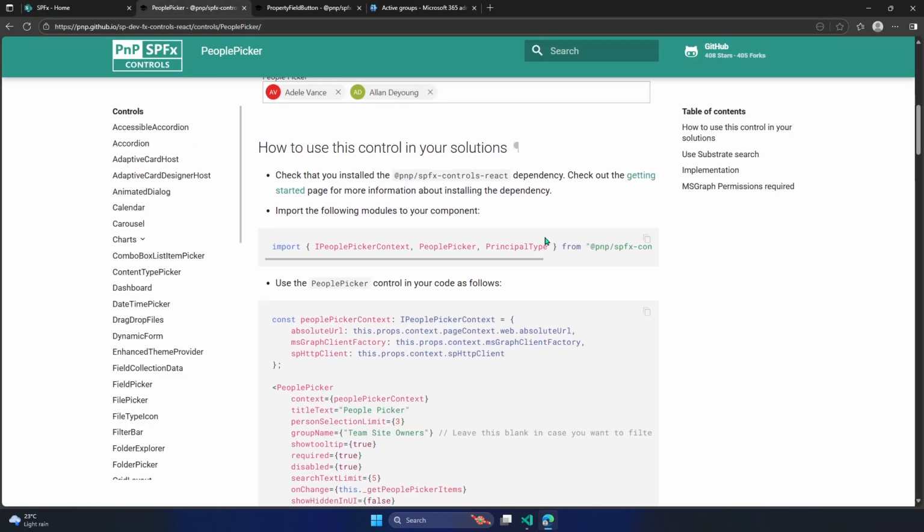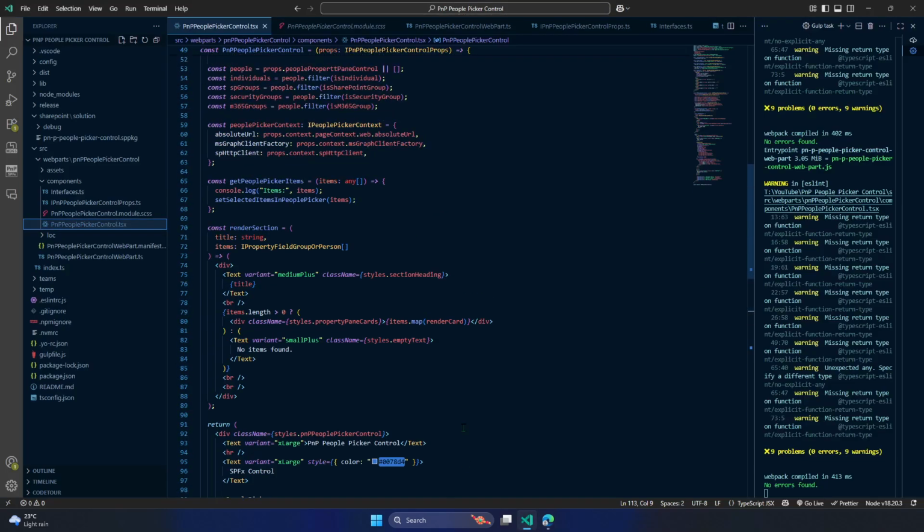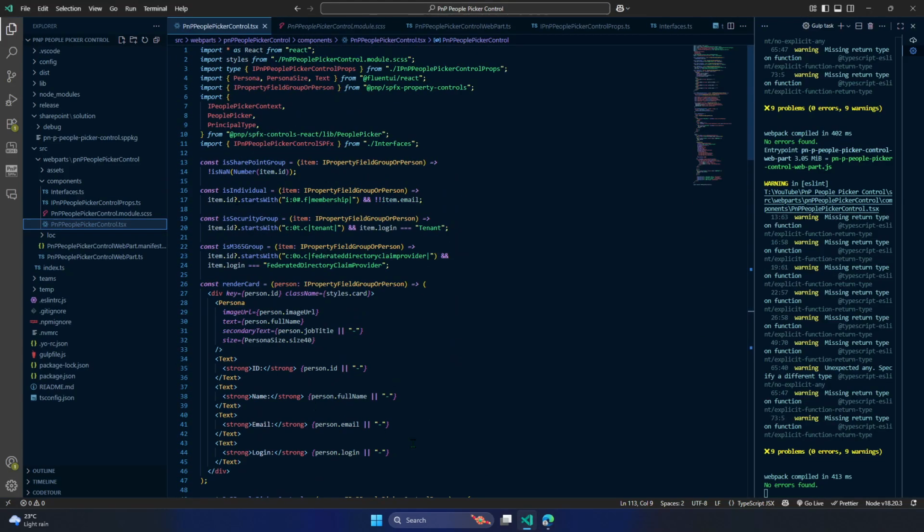Then, how to use this control. Now let's go into the VS Code setup that I have. This is the code. I will share this code on the GitHub repo as well. So let's first understand what's going on here.